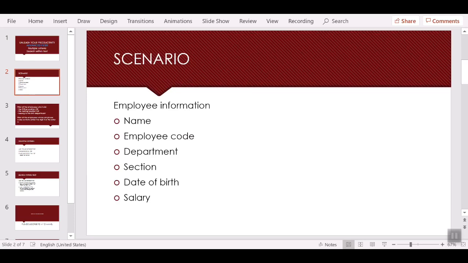So I'm taking a very common scenario in this example. We have some employee information such as the name of the employee, the employee code, the department, information about the section that the employee belongs to, the date of birth of the employee, and finally the salary of the employee.